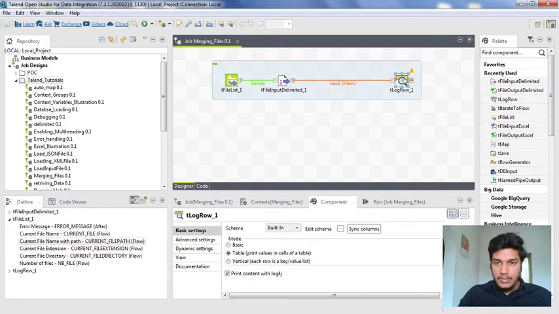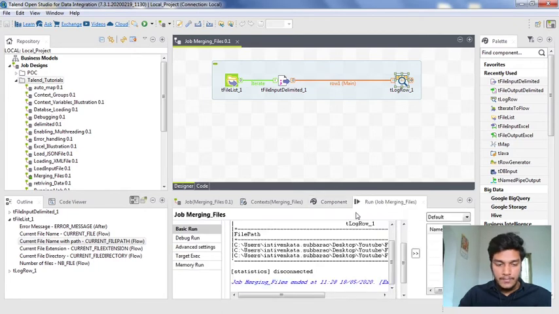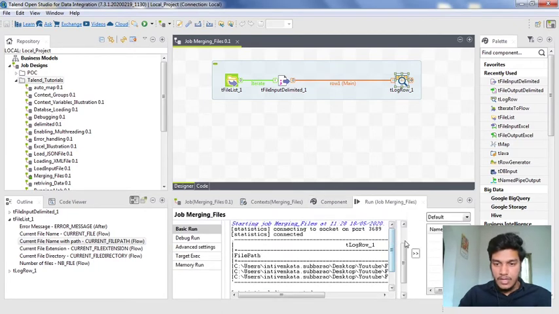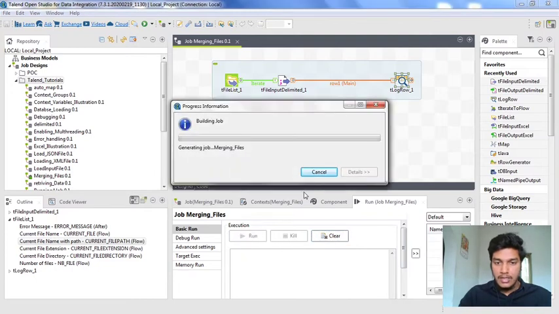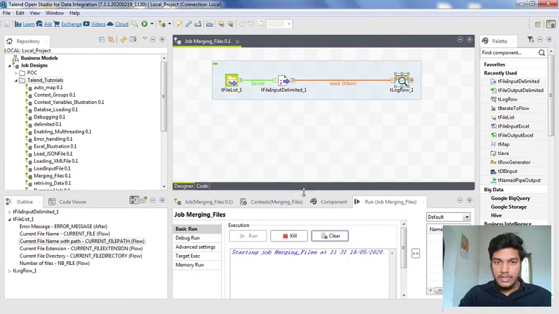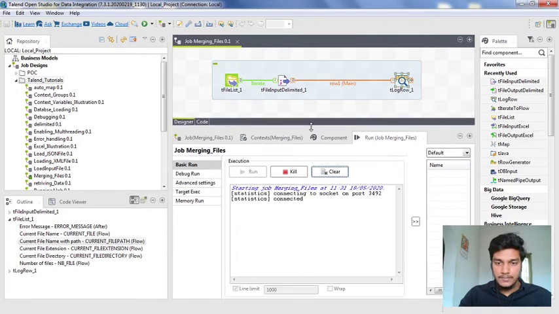We need to change the schema for it. I am clicking sync columns in order to avoid the warning that we are getting. I am saving it. What I am doing is clearing the console, and I am running it again. Let us see what is the difference between the output that you are getting.